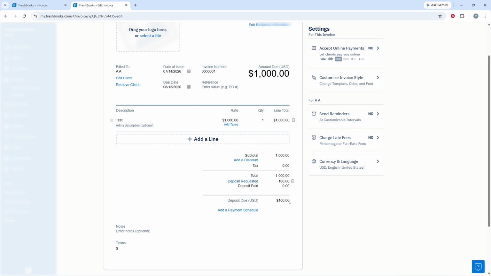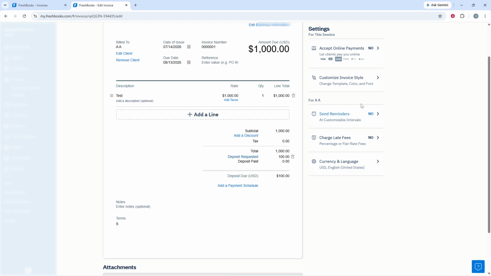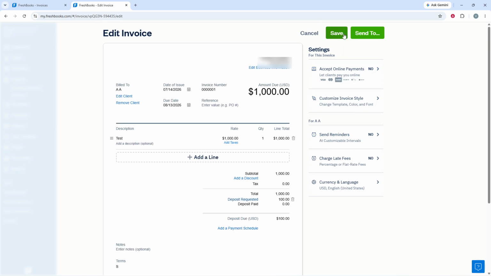When everything looks correct, click Save if you want to keep the invoice for later, or click Send to if you are ready to send it to your client. Sending the invoice with the deposit request included allows the client to see both the amount due now and the remaining balance that will still be owed later.